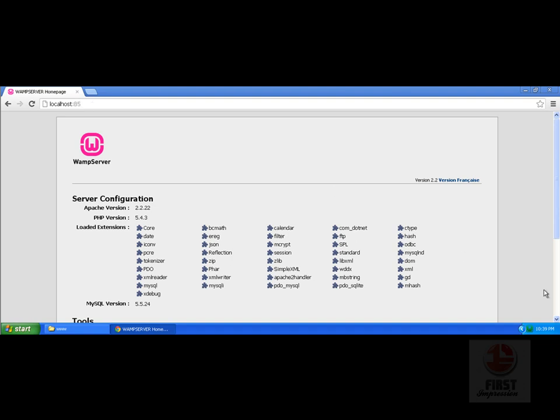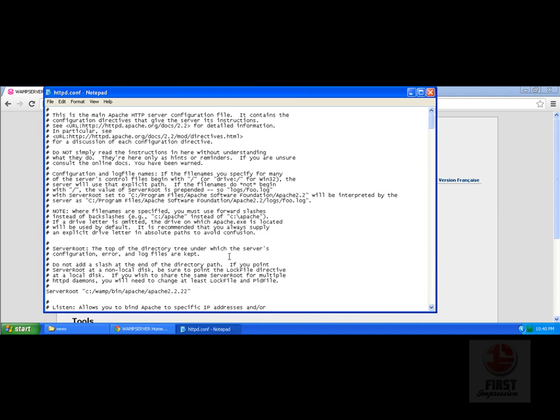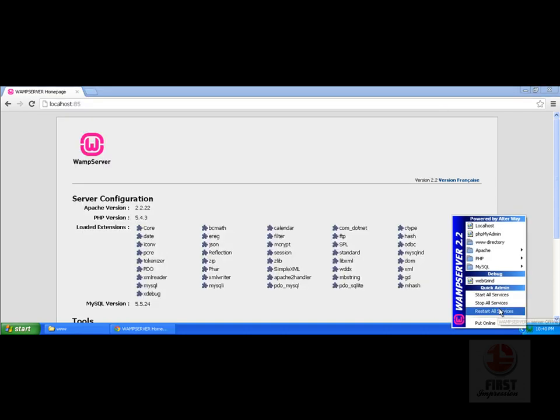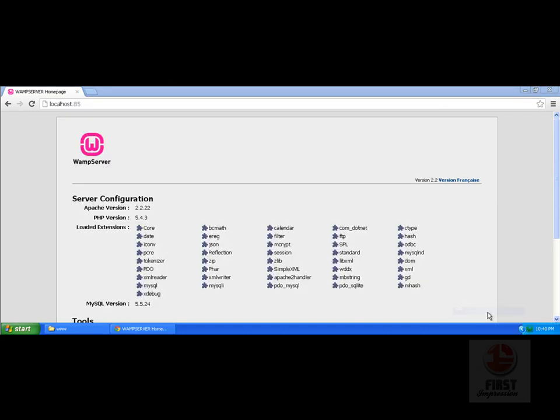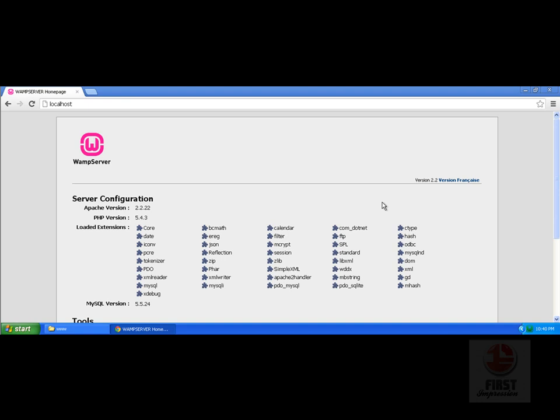the localhost directly. To revert back, just click on the WAMP server again, Apache, go to the configuration file, again change this to 80, save this thing, and then restart your WAMP server. By doing this, you will be able to actually start the WAMP server on port number 80. And if I do localhost, it will come at port number 80.